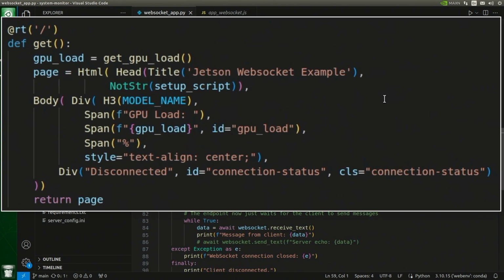The get function generates the web page. It's very similar to the earlier example. The not_string function will insert the string without any formatting. We add another div, which will indicate the connection status. We've given it an ID and class of connection-status.